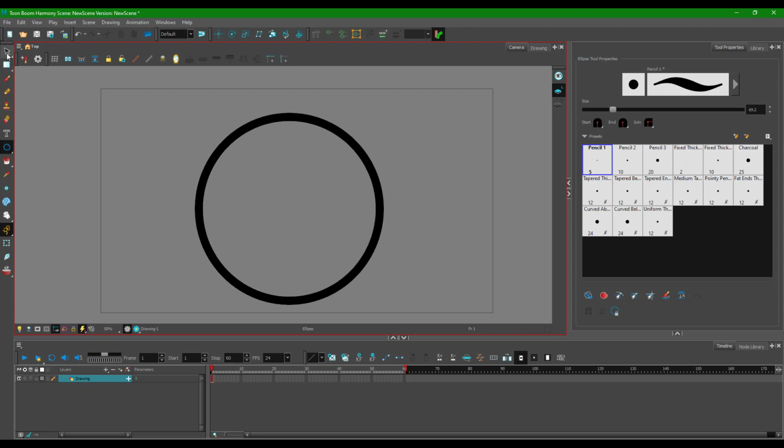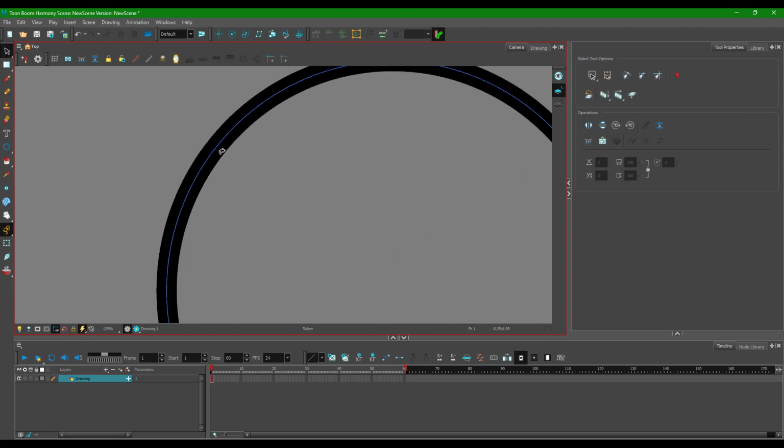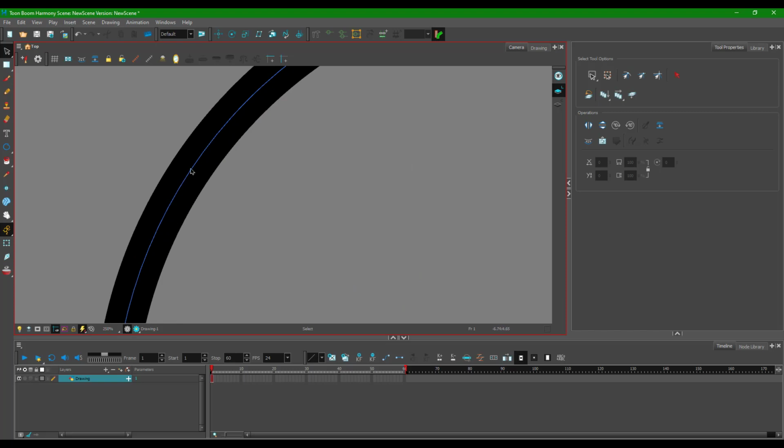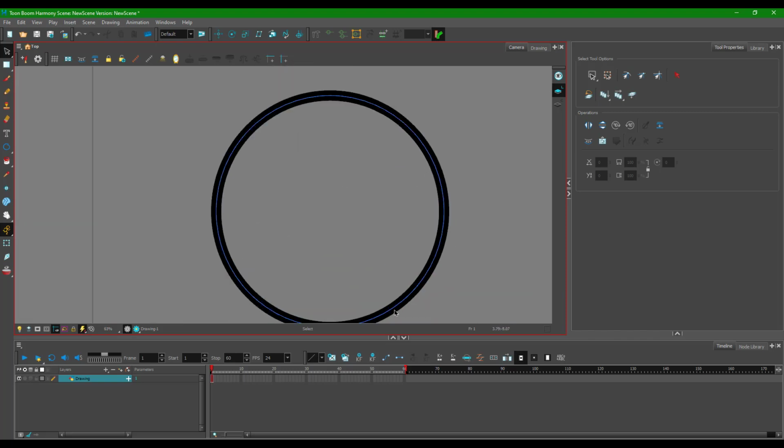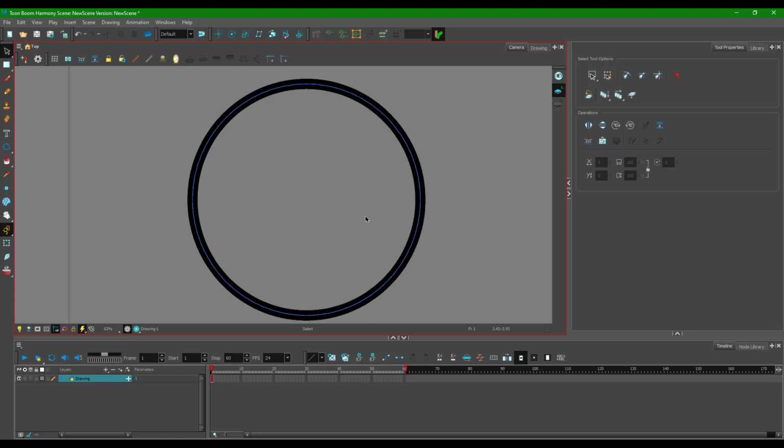So right now, if I were to press K on my keyboard, you can see that this is a stroke. So I cannot actually divide this quite easily if I want to fill up individual colors over here. For that, what I need to do is convert this into a brush stroke.